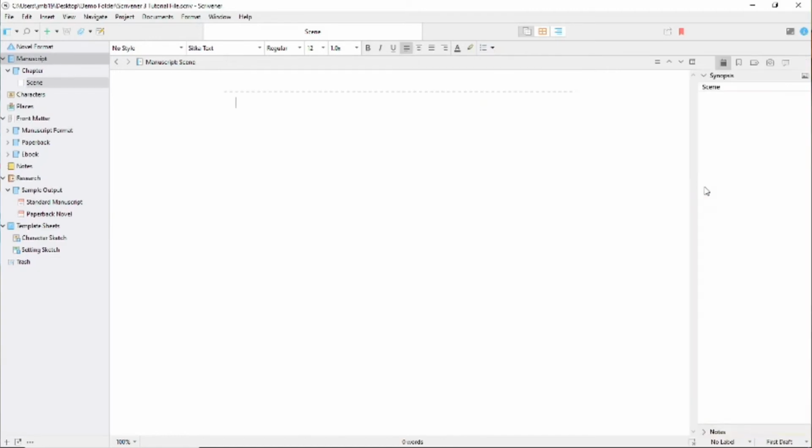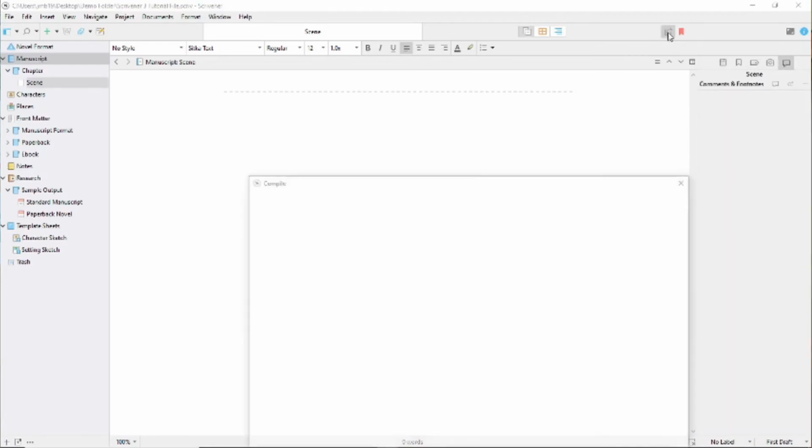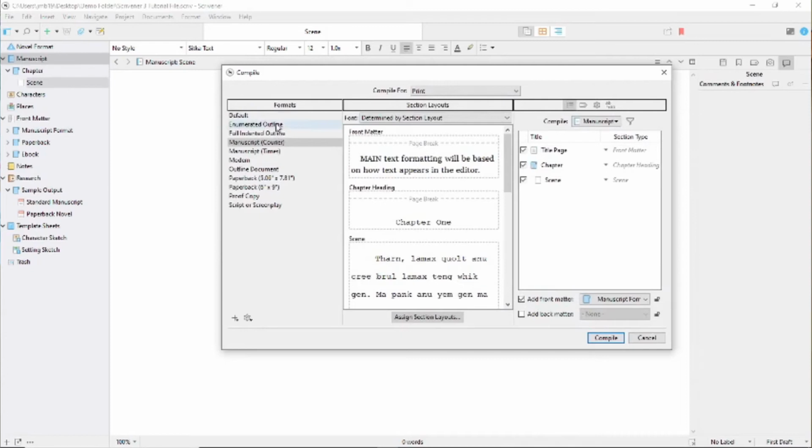The inspector does look a little different, but all the elements are there. Compile, however, looks vastly different.